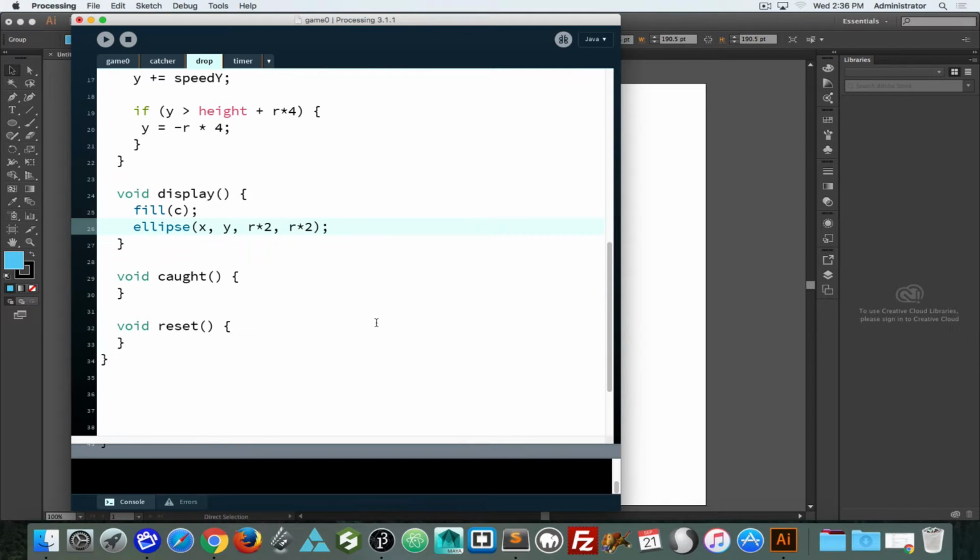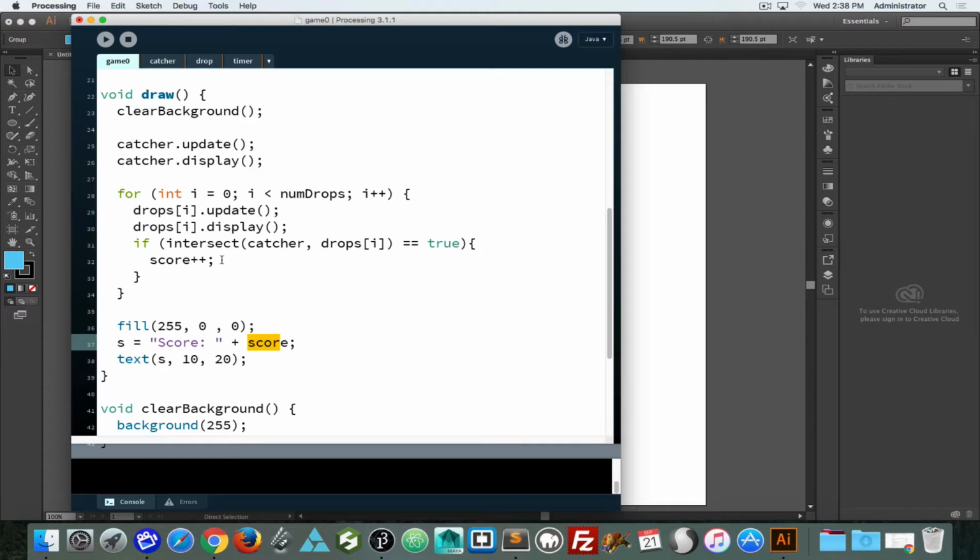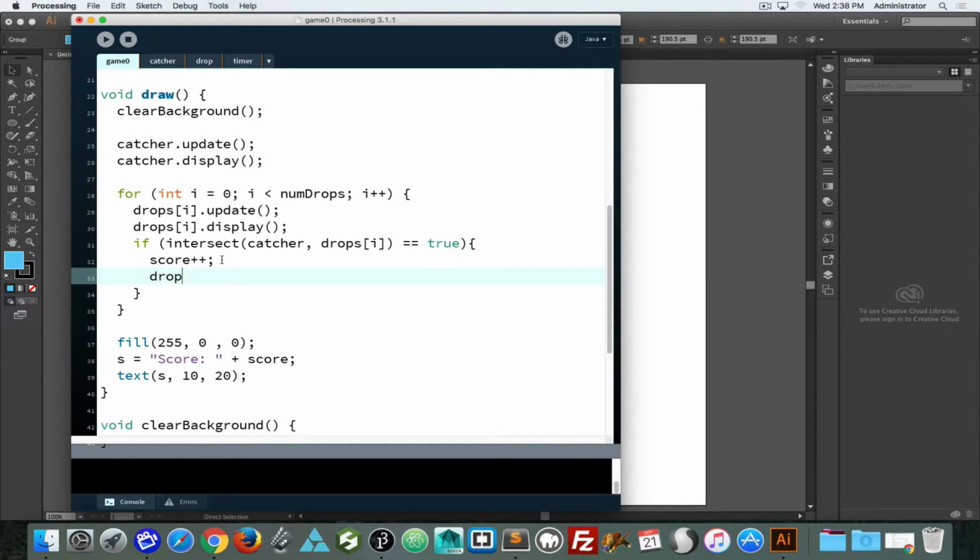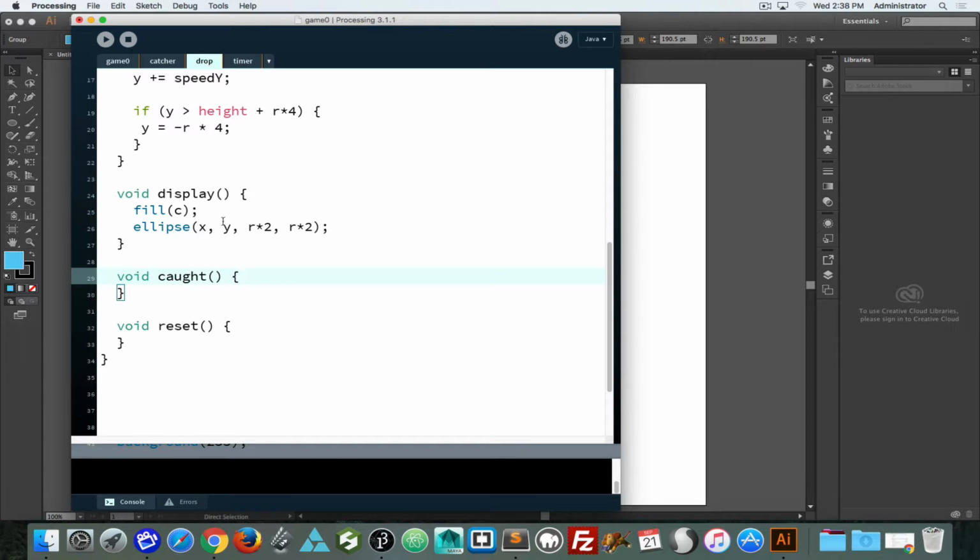Conveniently, inside the drop class, you will see that there is a stubbed out function called caught, and that's what we're going to look at next. We want the drop to be caught. So inside the game, after we update the score, I want to say drops i dot caught. So we'll tell the drop it's been caught. Now if a drop has been caught, at this point, what we could do is say y is equal to negative r times 4. That puts it back up off screen.